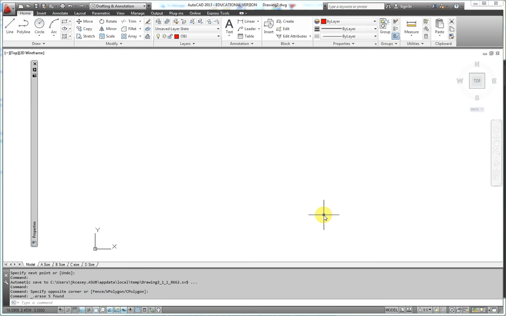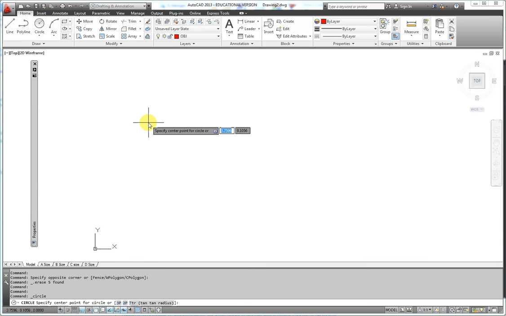Circle is another everyday AutoCAD draw tool, so it's important that we understand the circle and its properties and how to create circles and use its options. When I pick the circle tool from my toolbar, AutoCAD is asking me to specify the center point of the circle.